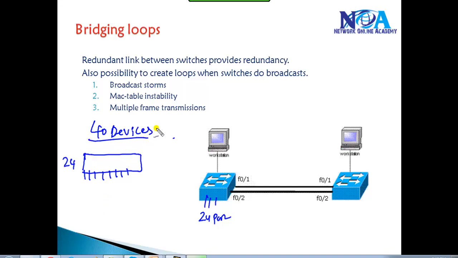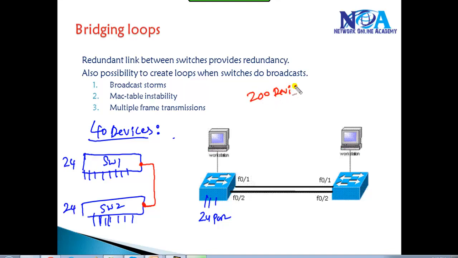Now probably what we can do is go with another switch, which is again a 24 port switch, and I can connect 20 devices on switch 1 and the remaining 20 devices on switch 2, and we can have a cross cable connecting between these switches. Now this is how we extend the LAN. When I talk about 200 devices, it doesn't mean that we are using a single switch with 200 ports. We might be using multiple switches, and at the end it will be considered as one LAN.